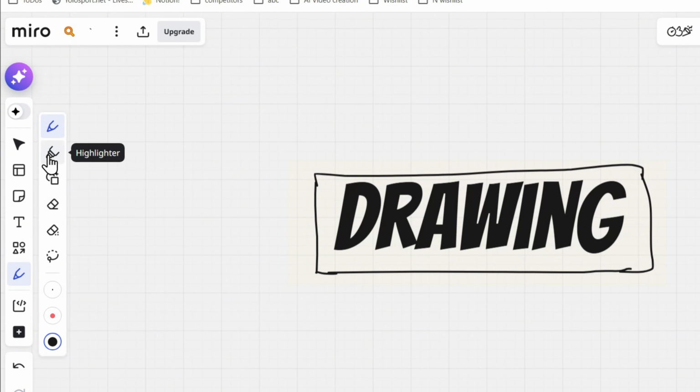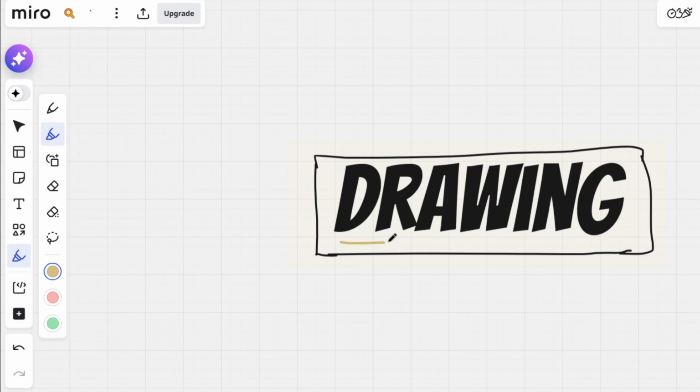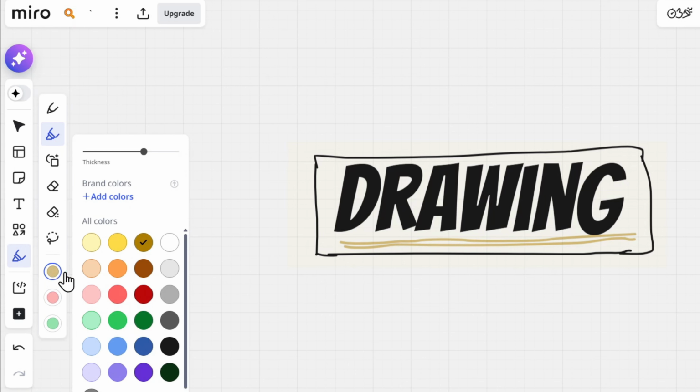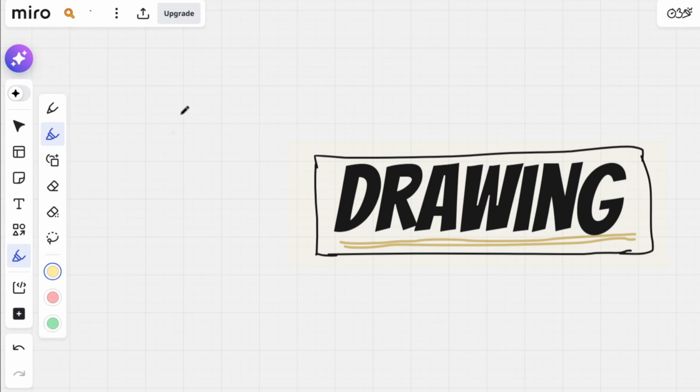So if I want to use, for example, the highlighter, I can go ahead and use the highlighter as well, and I can change the color to whatever I want. And as you can see, I can use the highlighter instead. So whatever it is that you want to do, you can easily go ahead and do that. So that's pretty much all you can go ahead and draw in your Miro design, guys. Very easy and very simple.